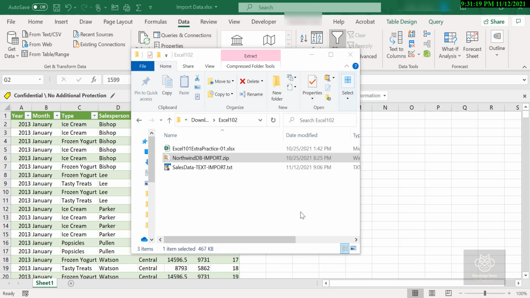Alright, so inside of the exercise files that you downloaded earlier, there's a zip file called northwinddb-import. Now the Northwind database is the Microsoft Access database. I have zipped it up here because a lot of times systems block the .accdb or .mdb file extension. So before you use it, you've got to unzip it.